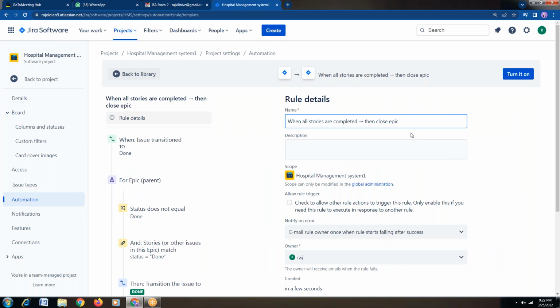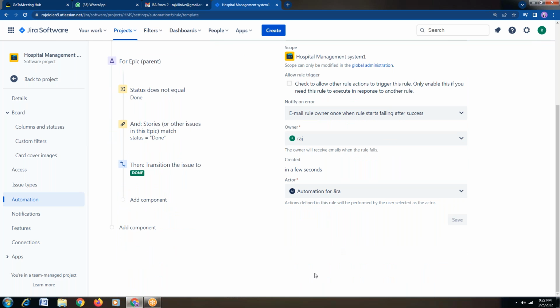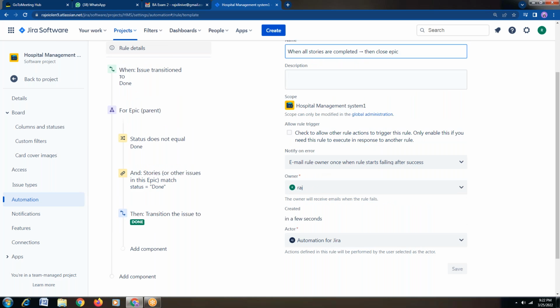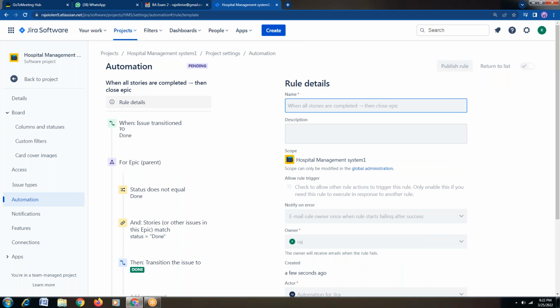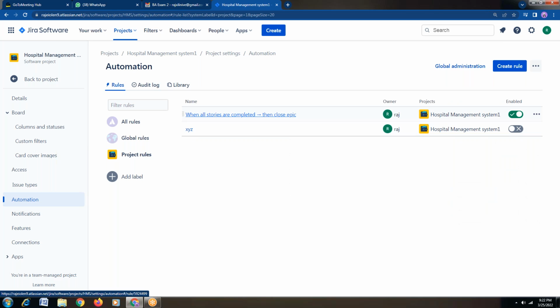Okay, this is the rule: when all the user stories are completed, close the epic. For the hospital management system, we have made this rule. So this is what we are turning on. Whenever we turn it on, it is automatically pending, you can see here. This rule has been created so that whenever the stories are completed, that epic will automatically be closed. So that can be done.